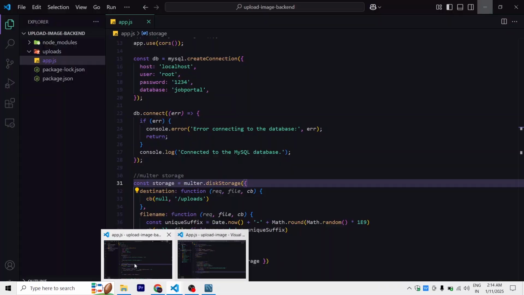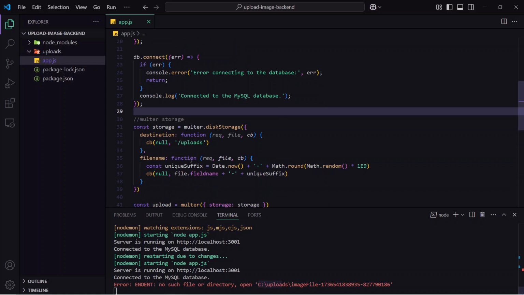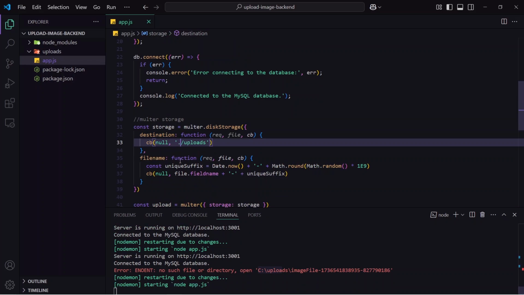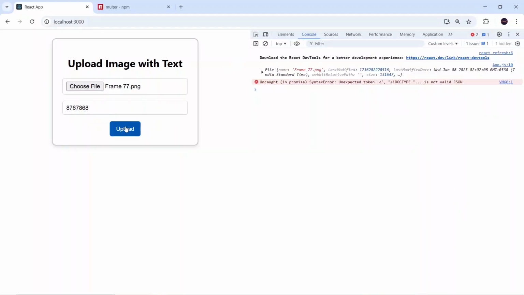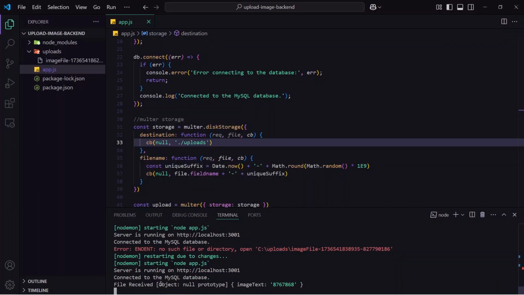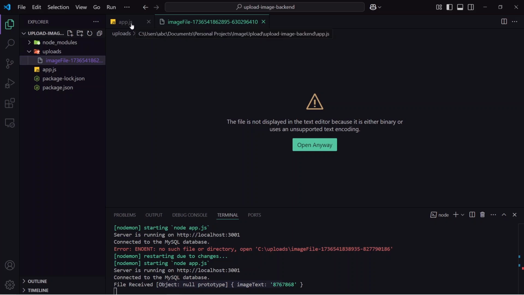Let's go to the backend code, open the terminal, and what's the error? No such file or directory, open C uploads. Okay, after C, I should get my whole location like the file directory, and it is not there. Why? Okay, here we have to pass ./uploads, then it will take the whole path. Again I will save this. Let's go there, click on upload, and no error came here. And if I see here, I'm getting [Object: null prototype] and image text, and inside uploads I have got the image. You can see the image, but I'm not able to open that because it is not having any extension.